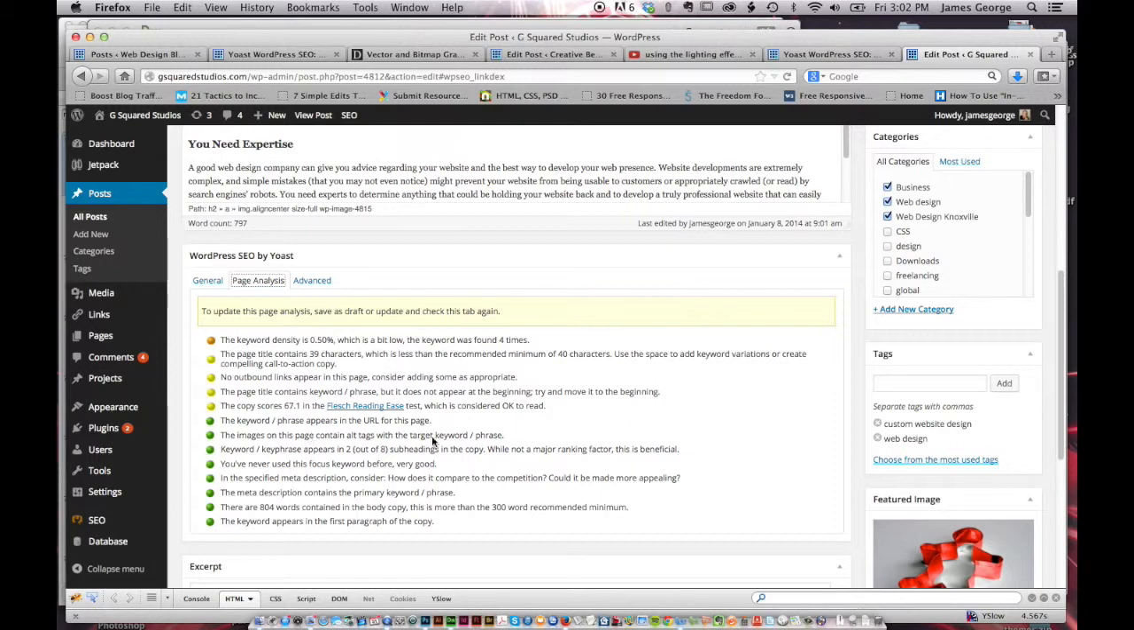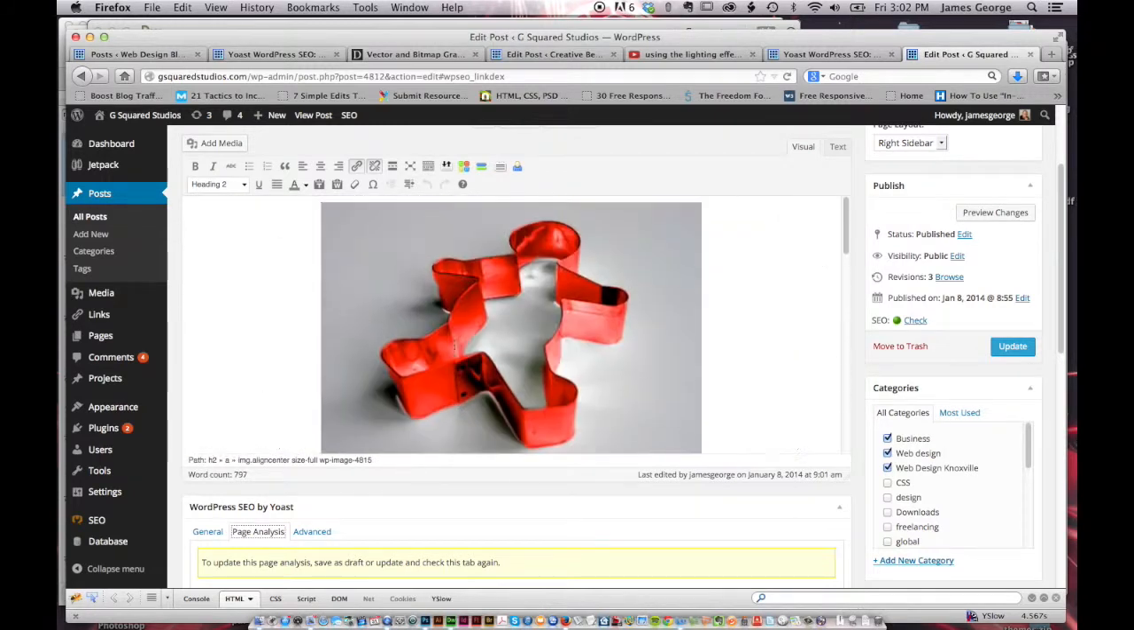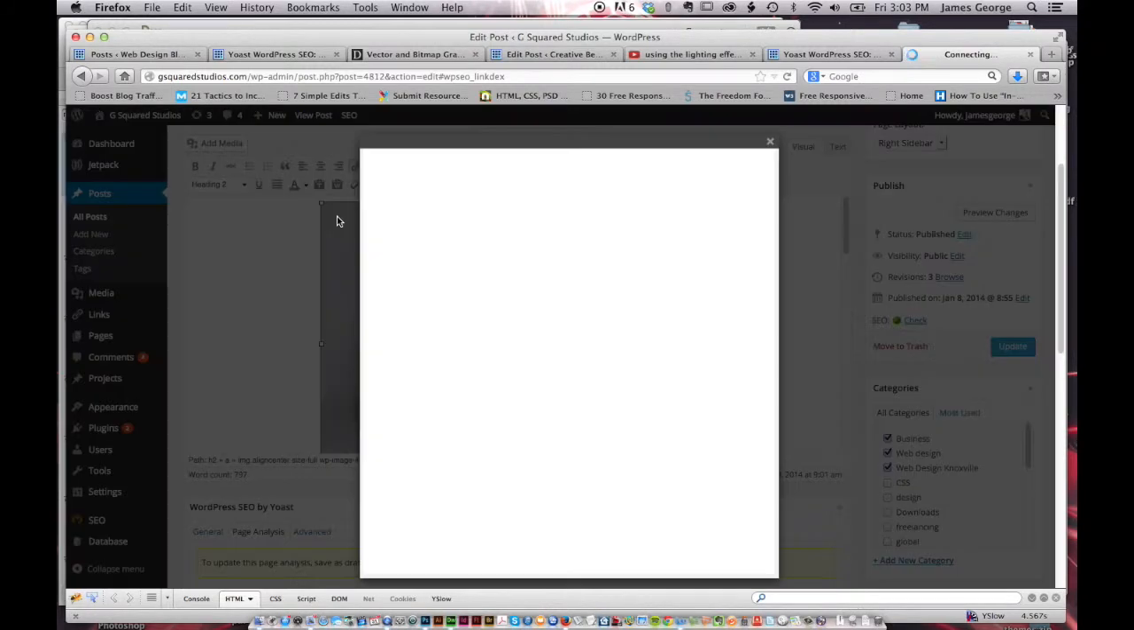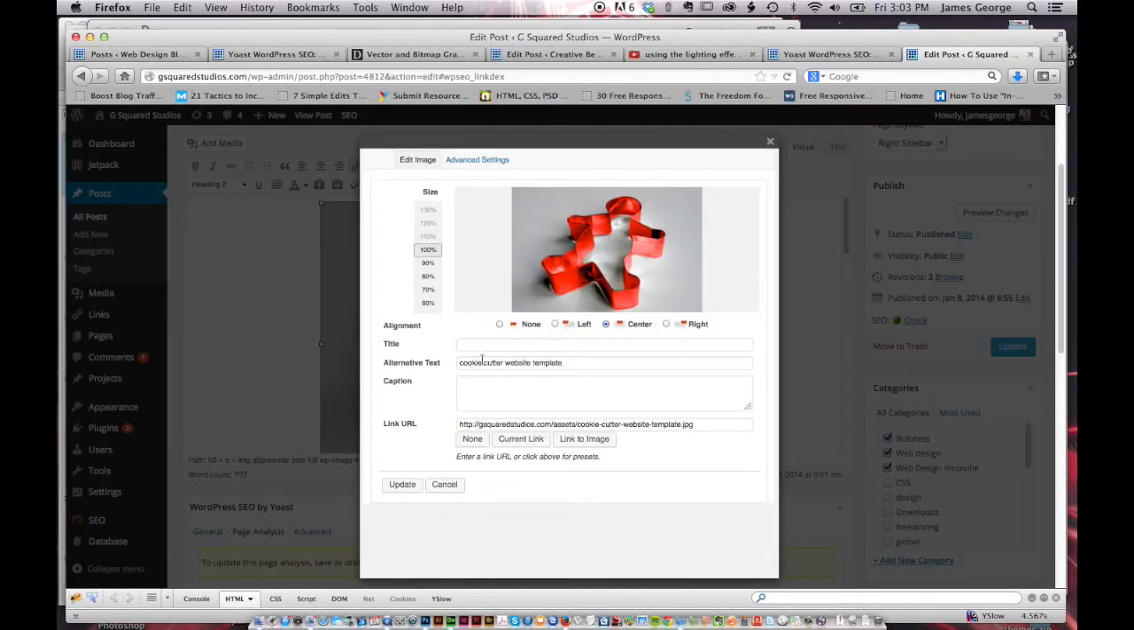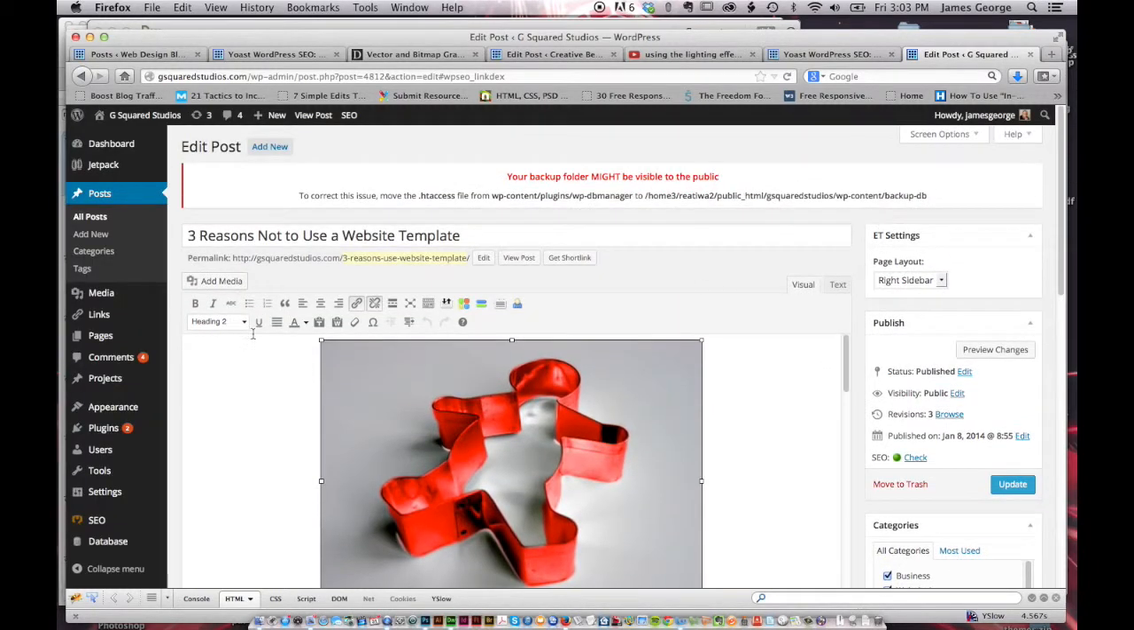The images in your post contain your keywords or your keyword phrase or your long tail SEO phrase, and that's just your alt tag basically right here. And so mine is template, and so template is in there. It's a website template, talking about how it's not always good to use a website template.